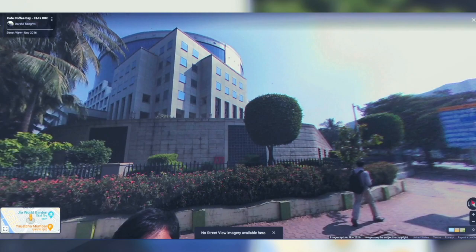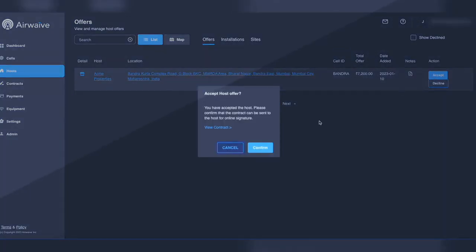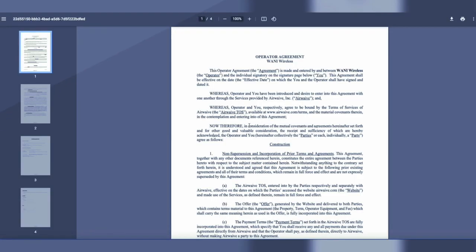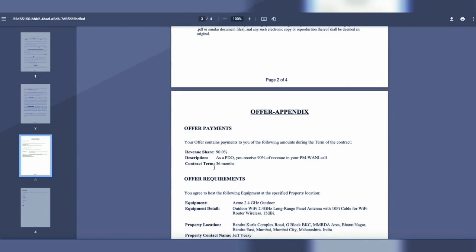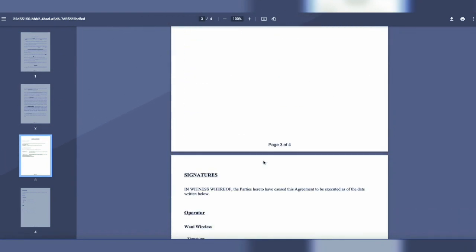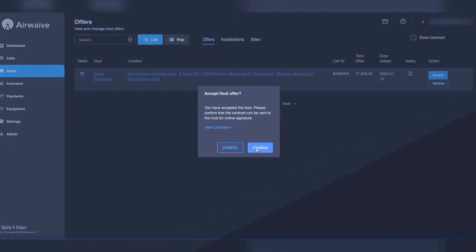Now, when you're ready to make a decision, you can review the contract. We take all the information that you have provided about the equipment and your terms, such as a revenue share, put that into a contract and prepare it for online signature. When you press accept, it will send this contract to that PDO for signature. There are a lot more features in Airwaive, but that covers a quick high-level look at how you can find PDOs using the marketplace.